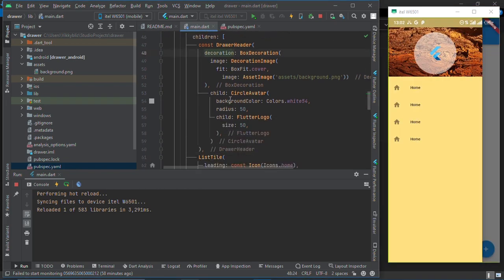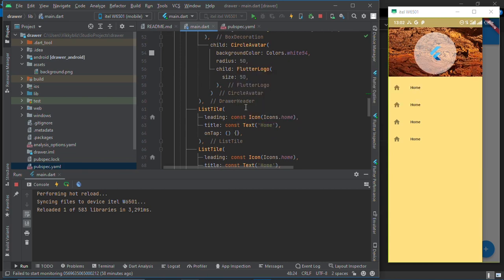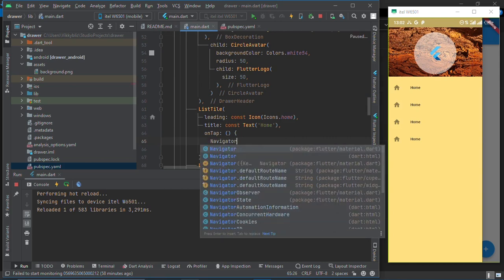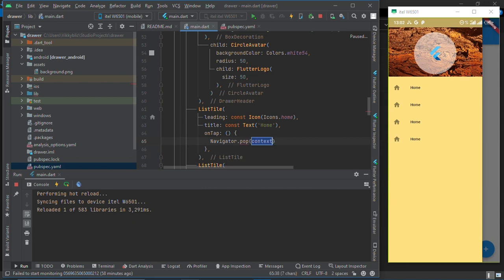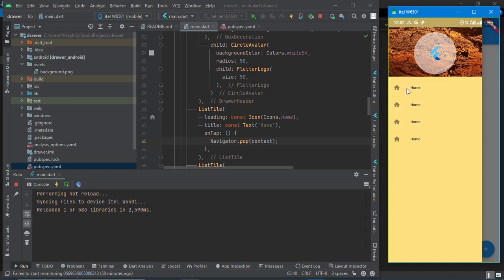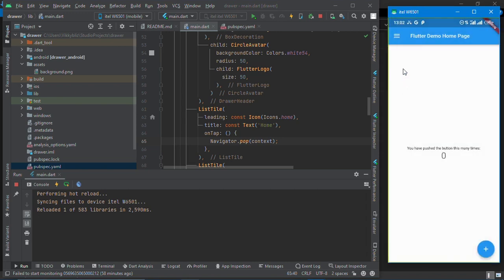let's also add more customization. Let's add a feature to the onTap. You can close your drawer when you tap this, and we'll use the Navigator dot pop, and it will close the drawer anytime we tap the list tile. Yeah, we can see that, and I just love the way the drawer is easing, just moving out smoothly. It's closing smoothly.